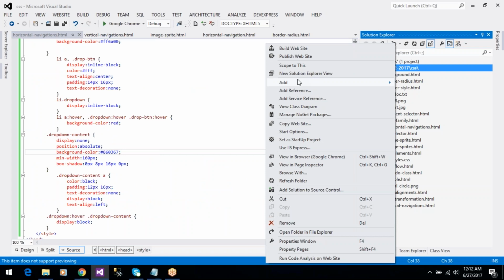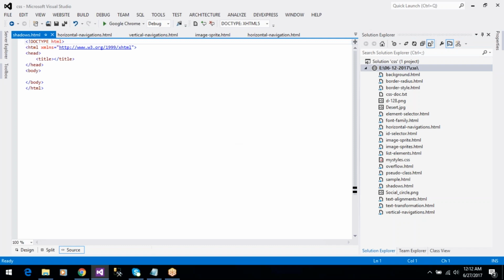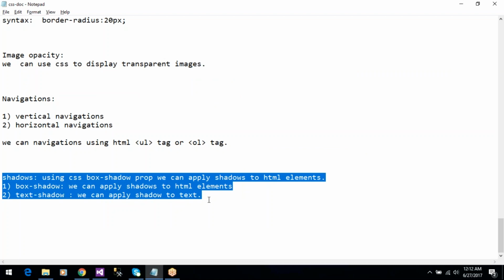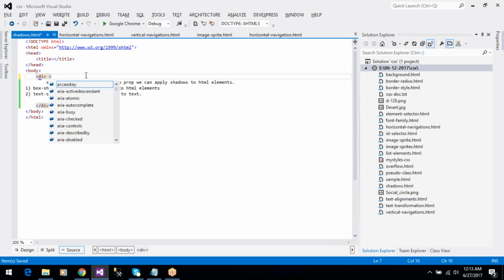So take an HTML form for the shadows. So here we can take a div with some content to display. Okay, and a div ID or class.